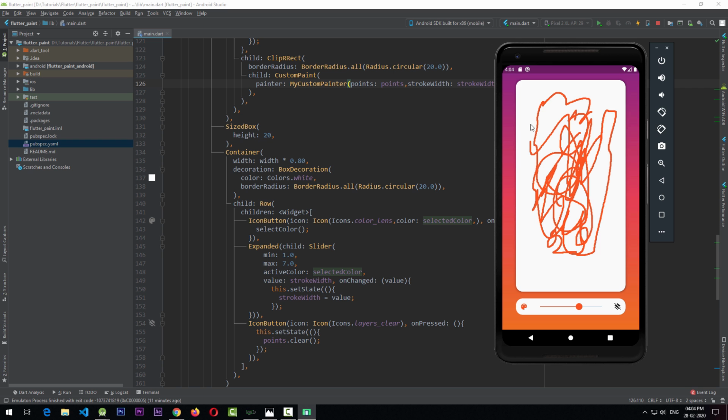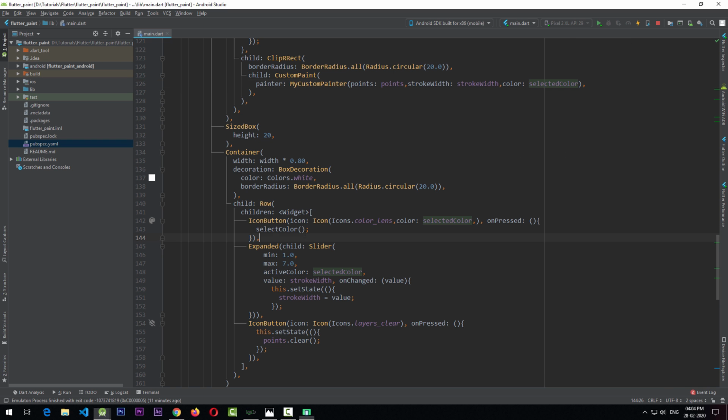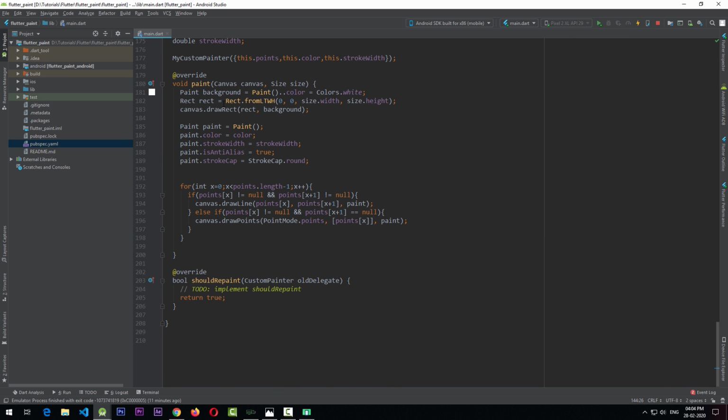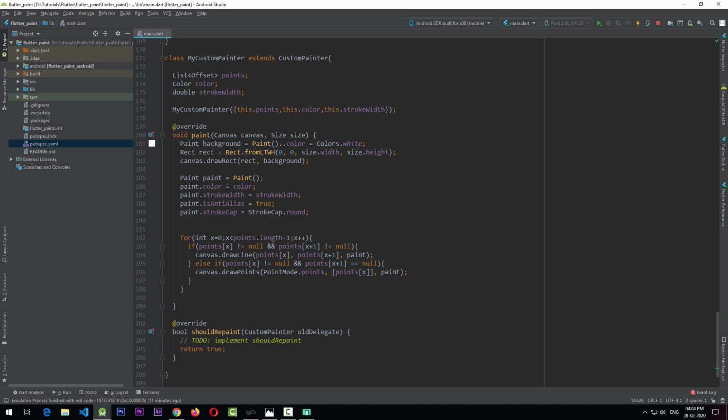So what we need to do is associate a paint object with each point that we draw on the screen. Basically, we need to have this paint for each offset that we have on the screen. For that, we need to create a new class.